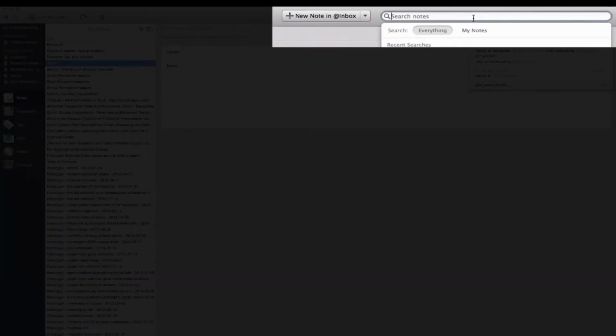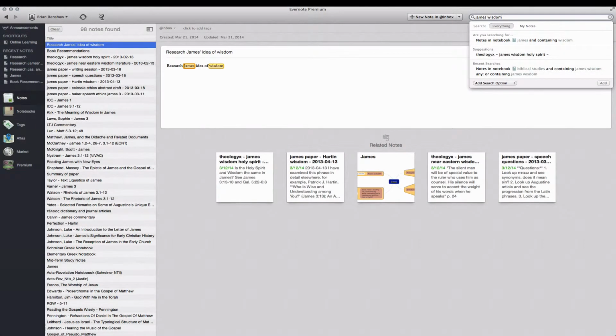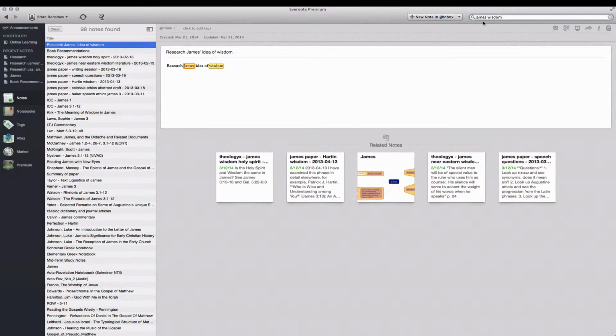So if we go here at the top and we just type in James and wisdom, this will present anything that has both James and wisdom in the note or the title. And so you see only 1 of the notes had James and wisdom. The other one had James abbreviated.